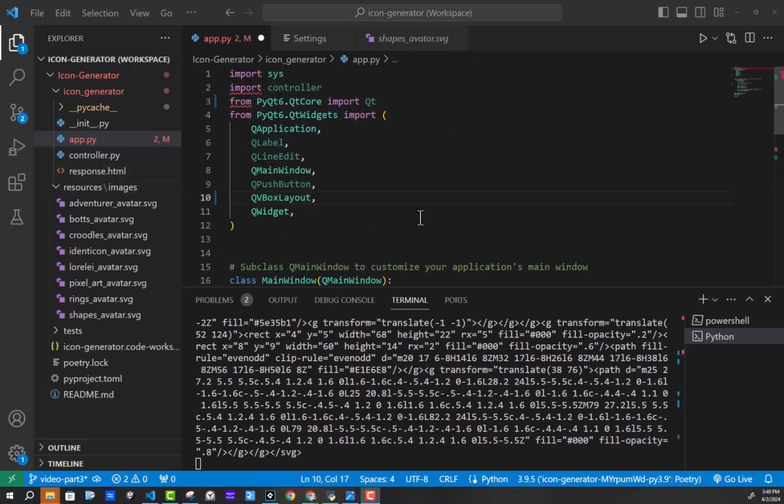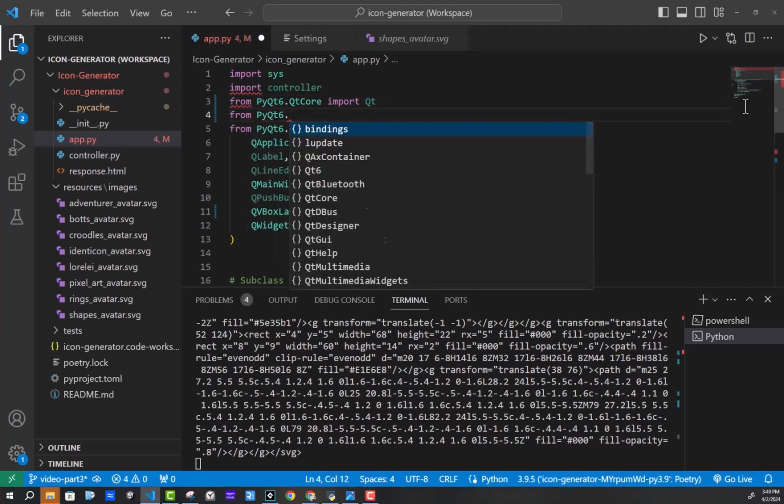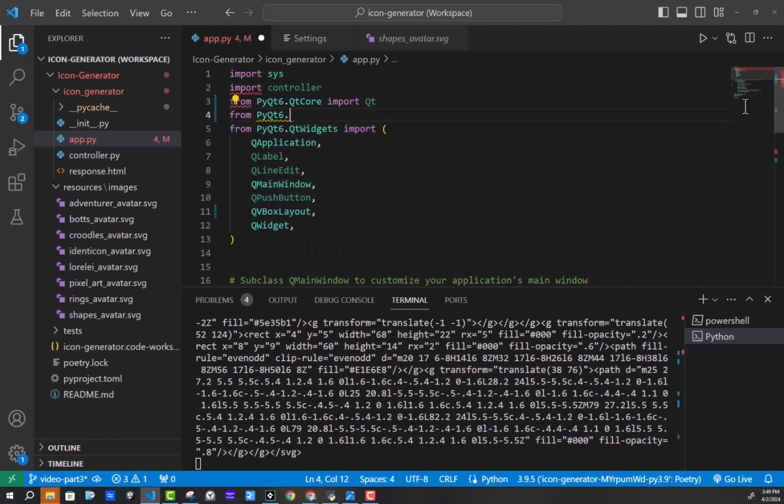Okay, I deleted the items I'm not going to use, but we also need to create what's called the QSvgWidget. This actually comes from a different library. It's part of PyQt6, but it's PyQt6.QtSvgWidgets, import QSvgWidget. Okay, so now we've got that here.